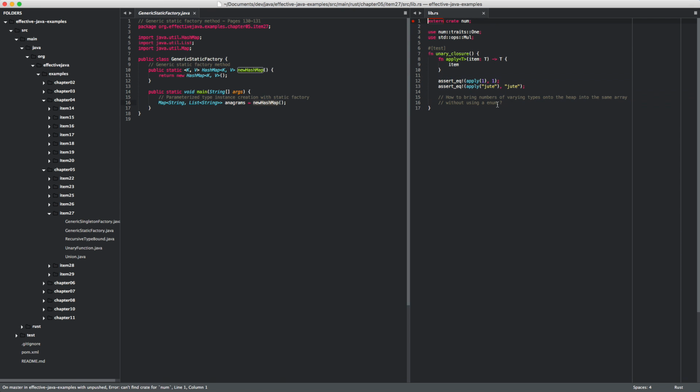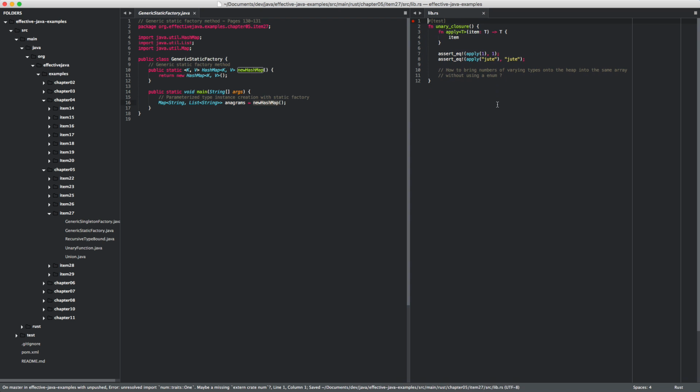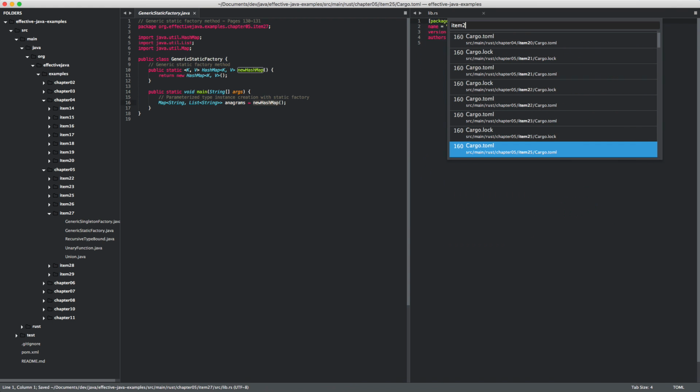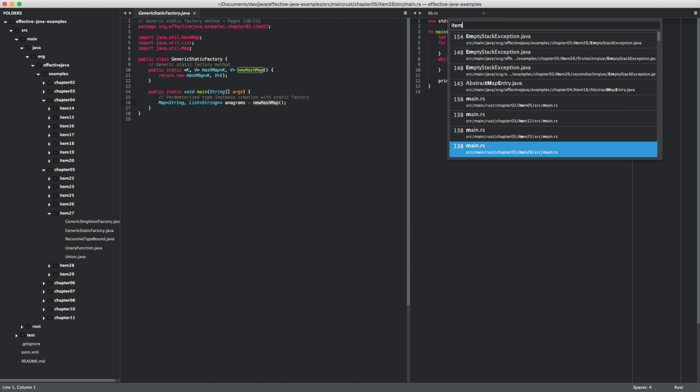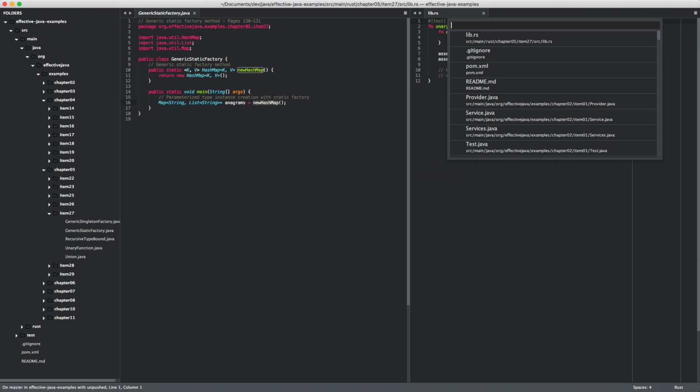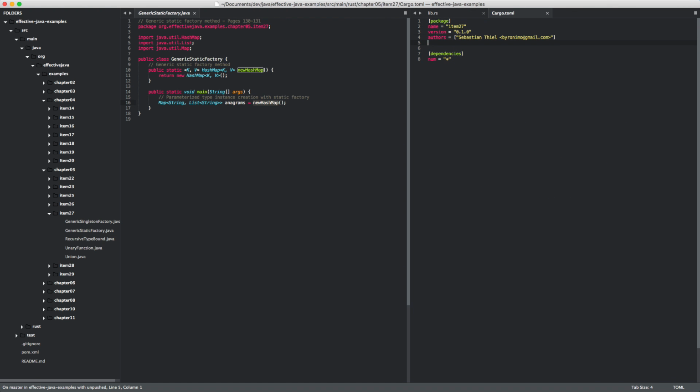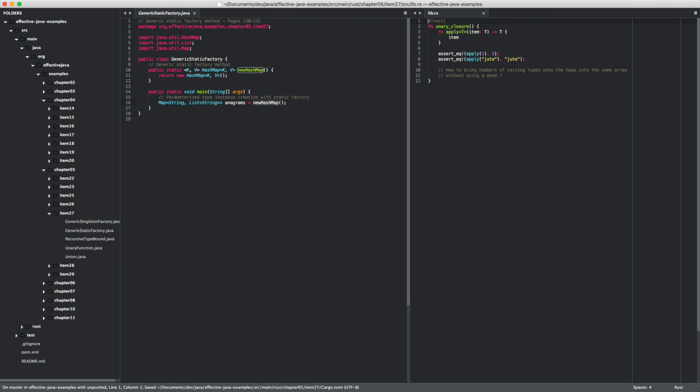Let's show off some type inference. Okay, we can kill all this and item 27 cargo. No, cargo toml can kill that as well. Okay, so now we go with type inference, generic static factory. Yeah, it's called type inference. Okay, so this one creates a hash map. Yeah, might as well pull it in here. Use std::collections::HashMap.